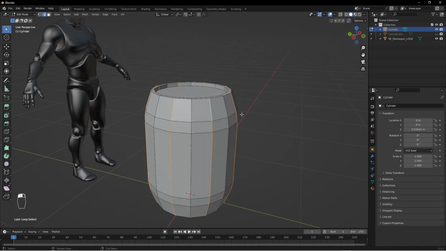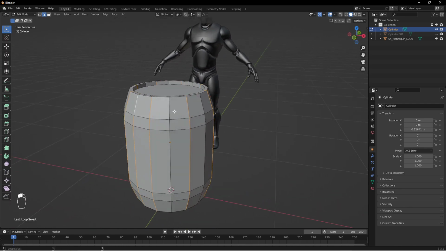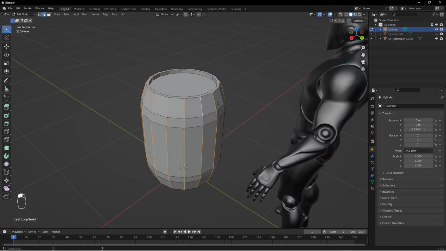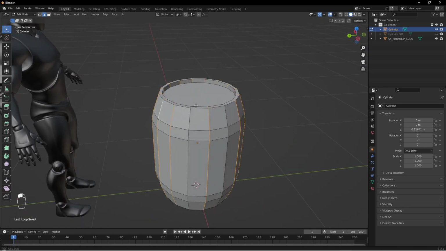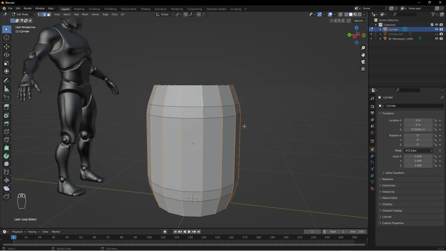Or you can do everyone if you want to. How would it look? You can either do everyone or every other one if you want. I'm going to do everyone, I think. Not bad. Alright, I'm going to Control B and bevel that in a little bit.